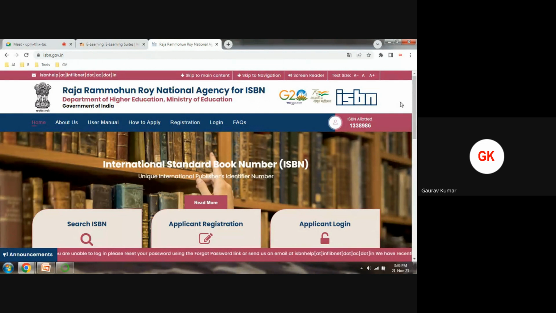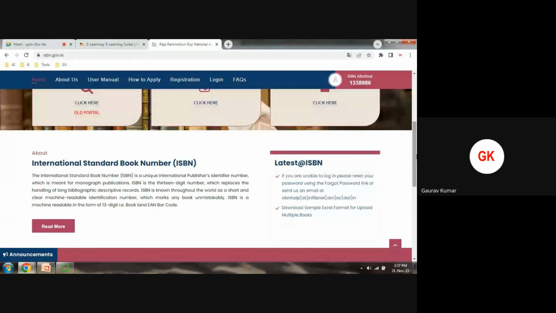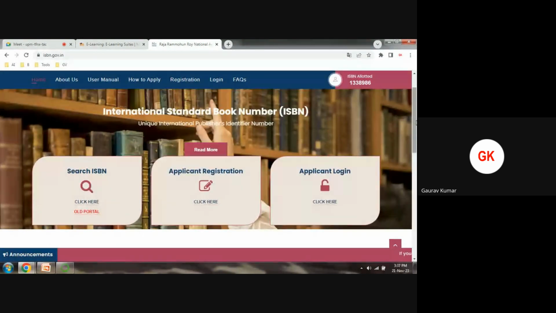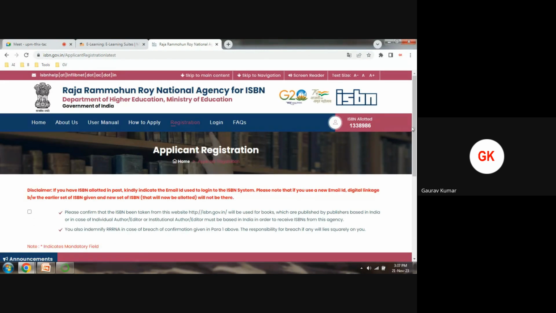Because if you are using your content for increments, for promotions, for career enhancement, then we need a particular content, along with that, its ISBN only. So you can see that there is no need to pay anything. There is no amount. Otherwise, it is seen many times that people contact third-party agencies, third-party publishers, and they pay those agencies.